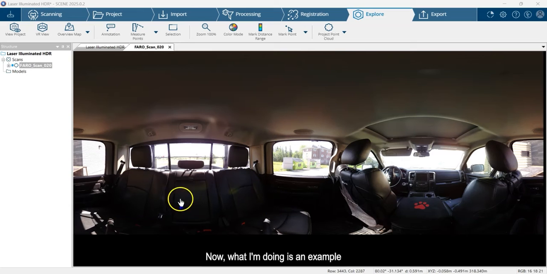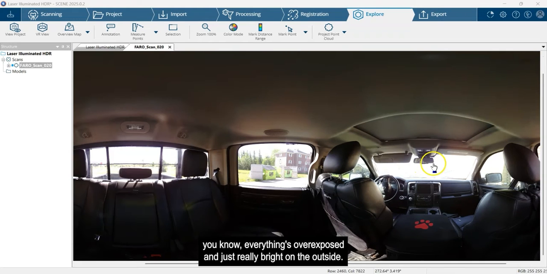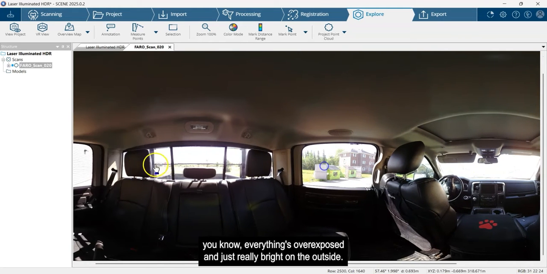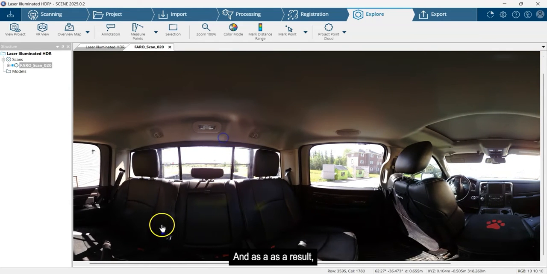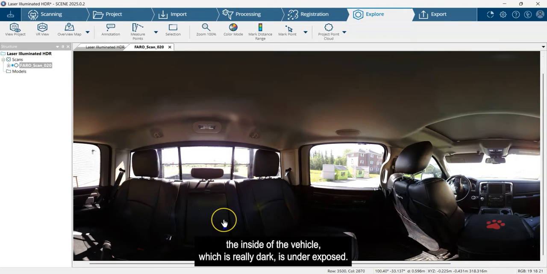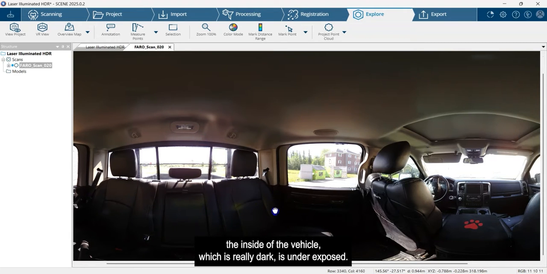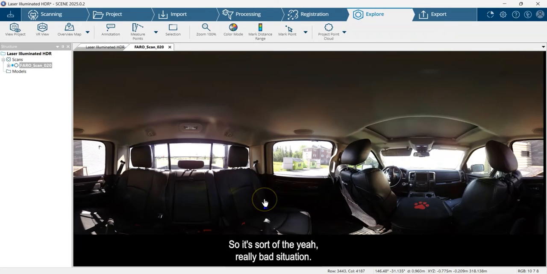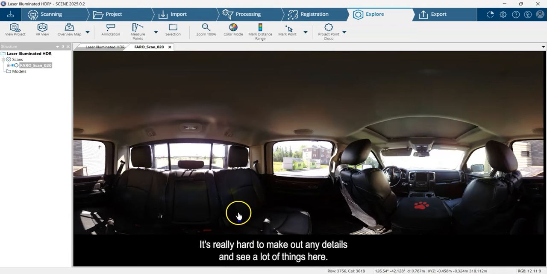Now, what I'm doing is an example of a poorly lit or exposed image from the scanner, and you can see it here on my screen. It's a very sunny day outside, and you can see we've got the scanner inside of a vehicle. We're looking outside, and everything's overexposed and just really bright on the outside, and as a result, the inside of the vehicle, which is really dark, is underexposed. So it's sort of the really bad situation. It's really hard to make out any details and see a lot of things here.